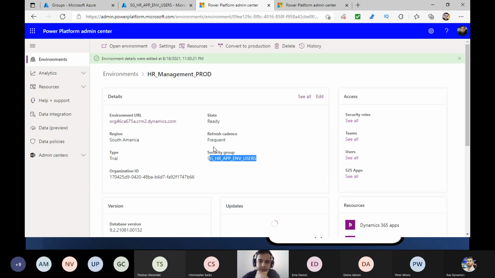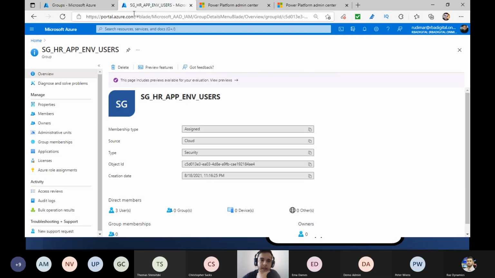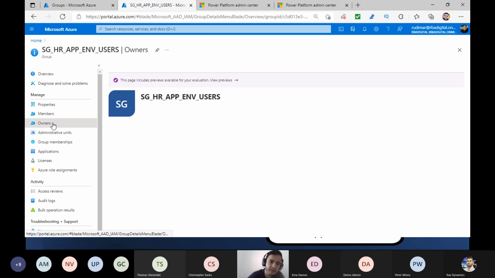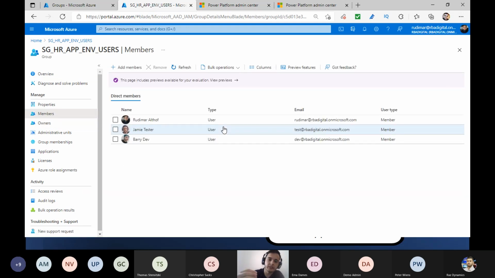There's one last thing here before showing that: I can share the environment in the configurations with a security group. So here's another security group that I've created, the one in Azure AD, as I mentioned before. So here I'm on Azure AD. I have 3 security groups, and one of them that I called STHR app env users is intended to share with the users of that environment. I can add people inside it, so the members, and share the environment with the security group.